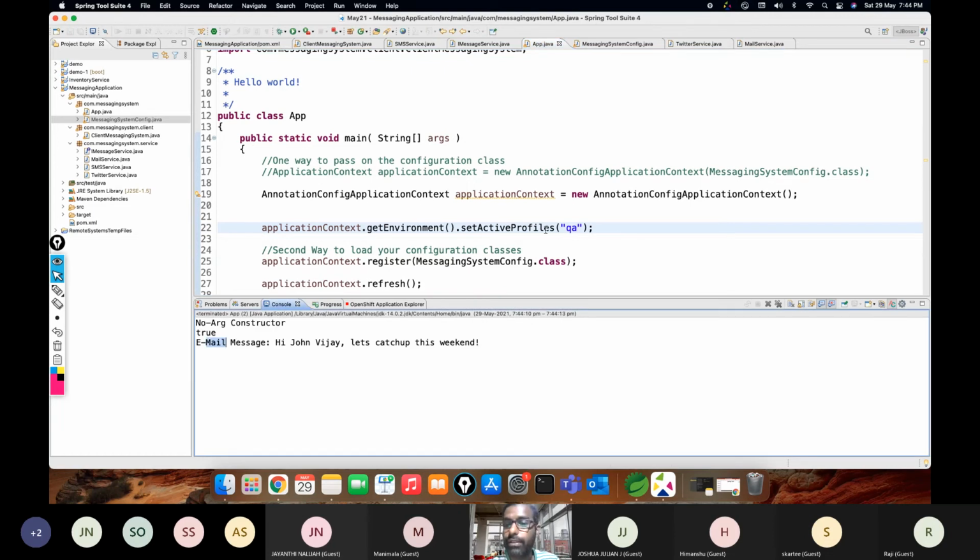So you need to set the profiles. Now the question is, can we activate multiple profiles, prod and QA configuration? Yes, of course, but there is one problem. When both are activated, both are depending on the same configuration, same class type, IMessageService. So there you will have a problem again.